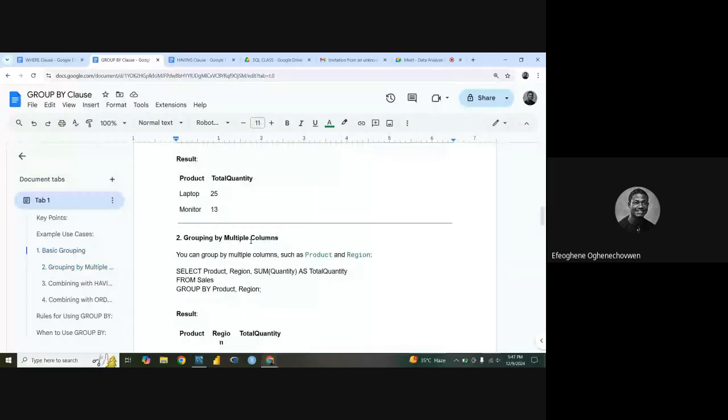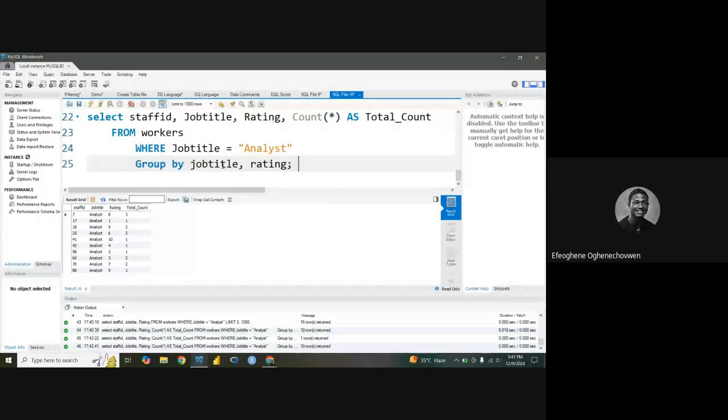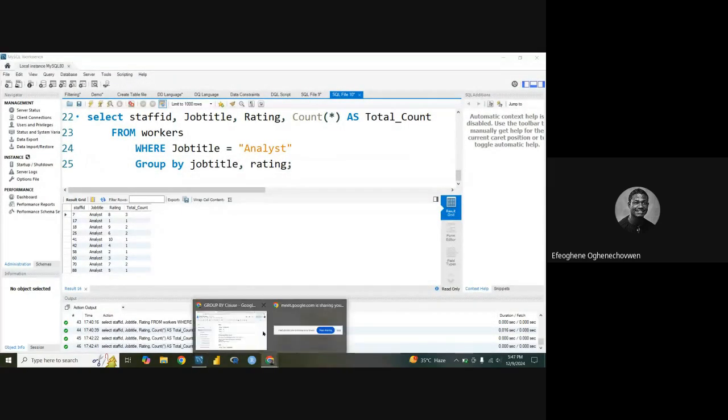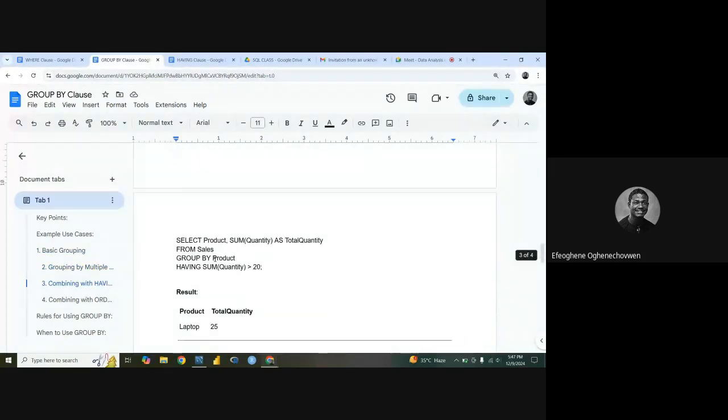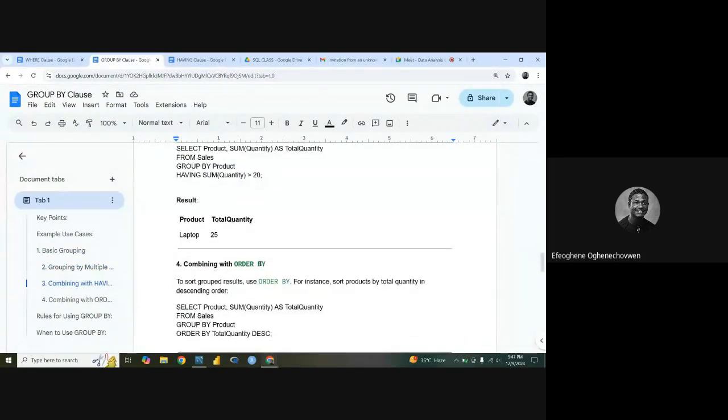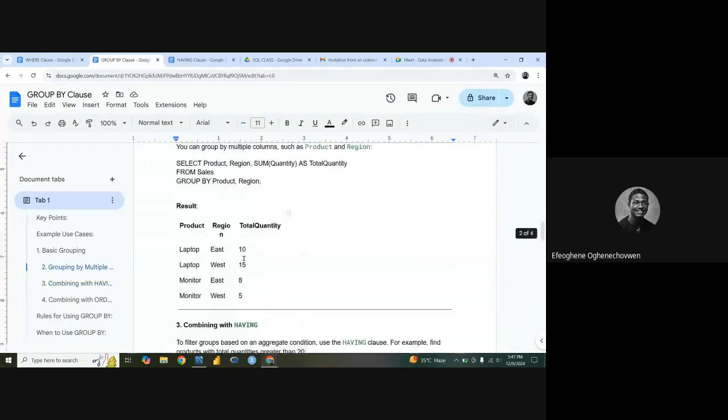You can use group by with multiple columns. You just saw that I used it now, group by product and region. What I used here was group by job title and rating. I won't take time with all of this because it's really self-explanatory. There's another one called order by, which I will show as we progress.